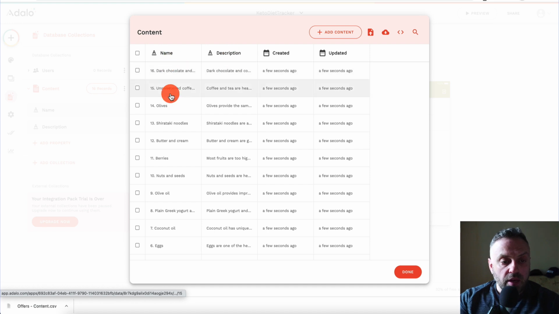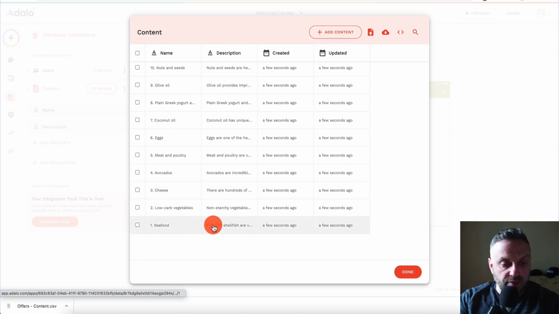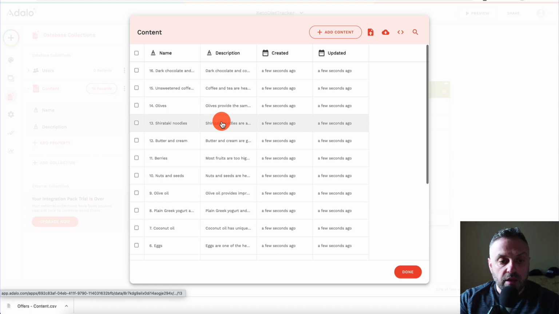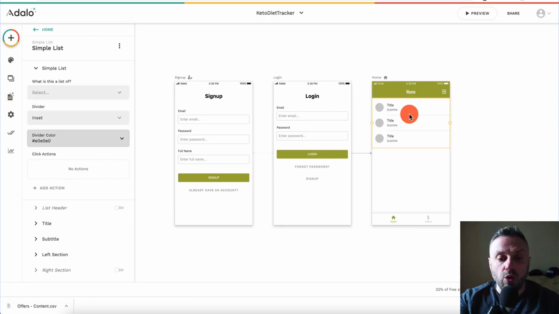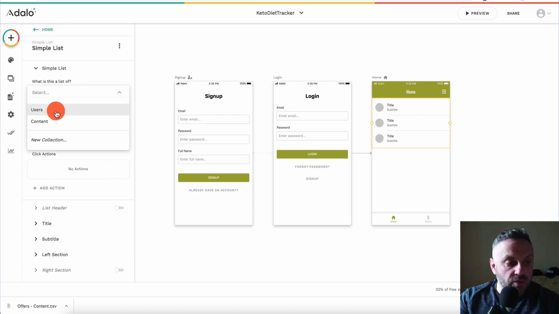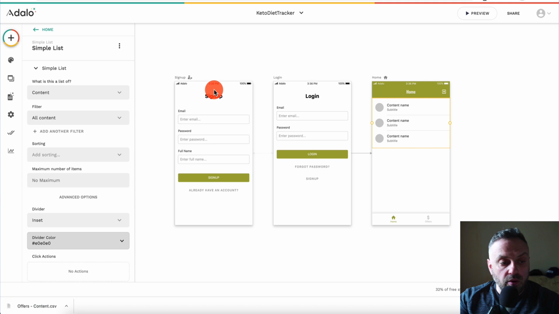And as you can see, you have all the stuff, right? Seafood, it's all matched correctly. So we're going to go back here. We're going to hit done, and now we're going to show the data. We're going to connect the data so it's showing up properly, right? And for that, you have to choose this list, and you're going to say, what is this a list of? We're going to say content. And now it's almost there.